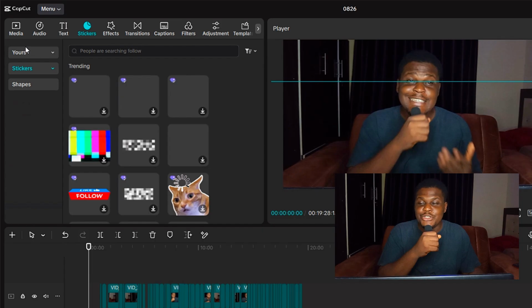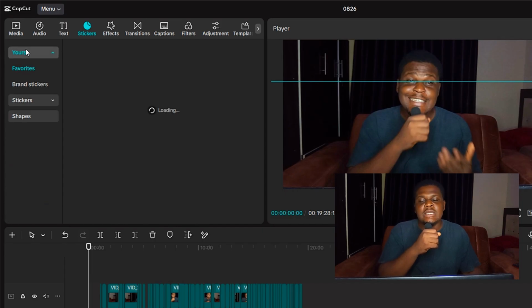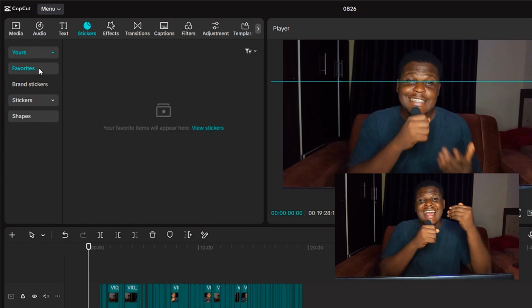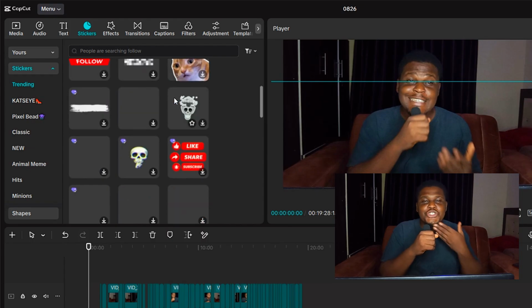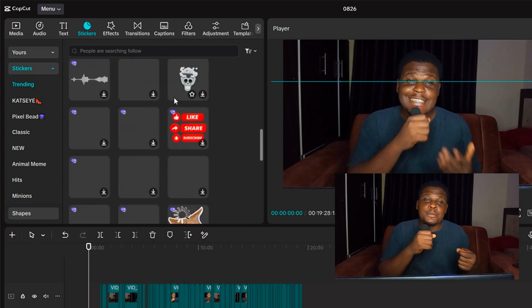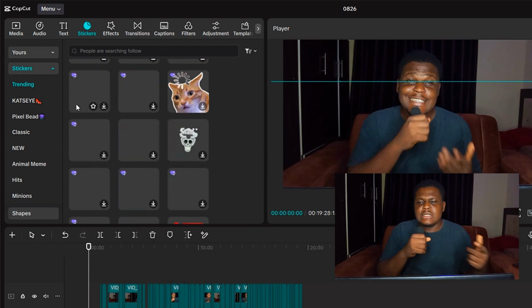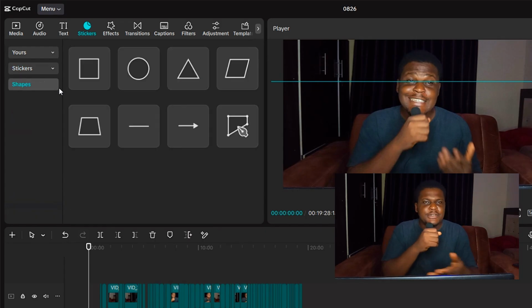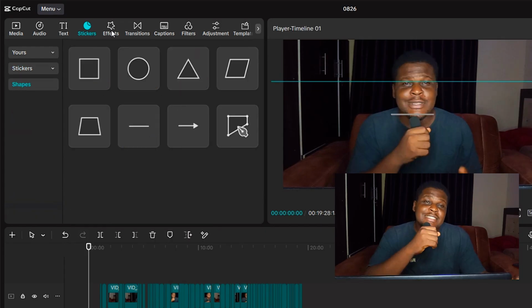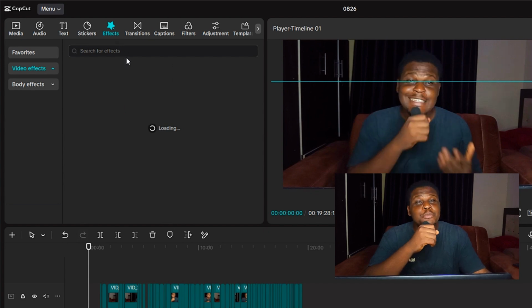Stickers. Now in this sticker section, it just consists of stickers and shapes that CapCut already has installed. You don't need to download stickers. You just need to type for the stickers. If CapCut has it, it's going to bring it out for you. That's simple. Same as shapes. You have different shapes you can see right here on the screen. Now in this effect section, this is why so many people use CapCut. This is why so many beginners love using CapCut, because it makes it easy.